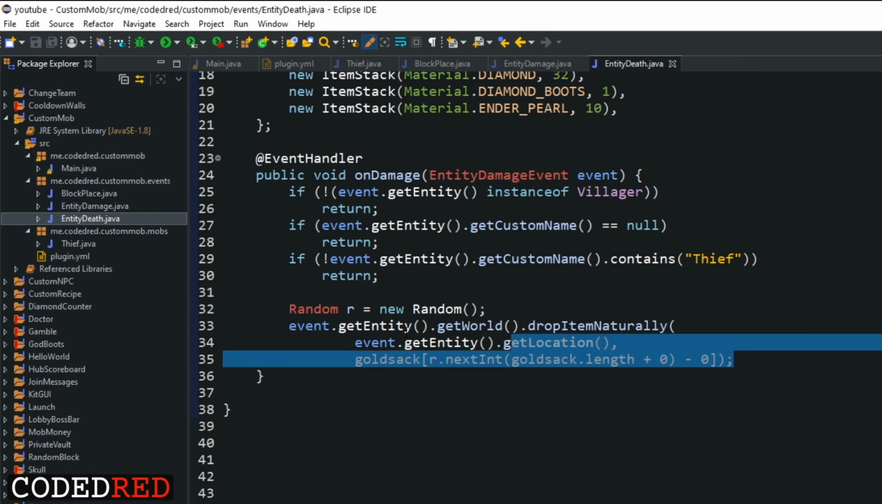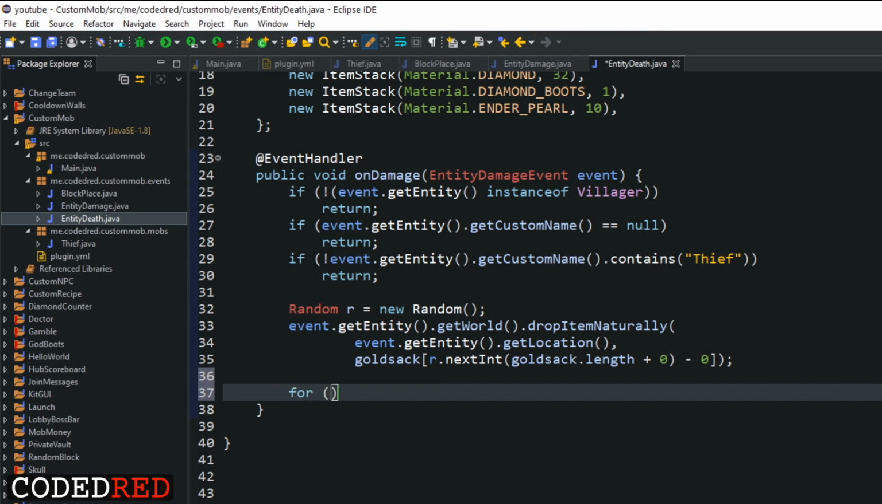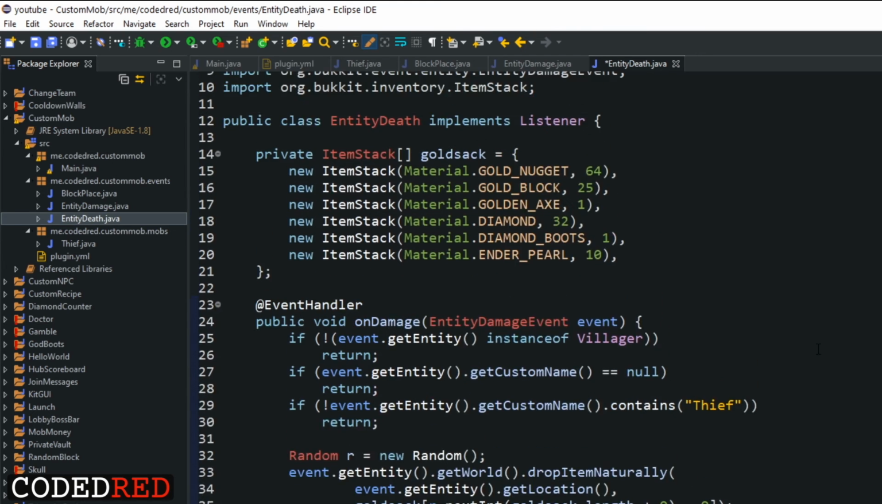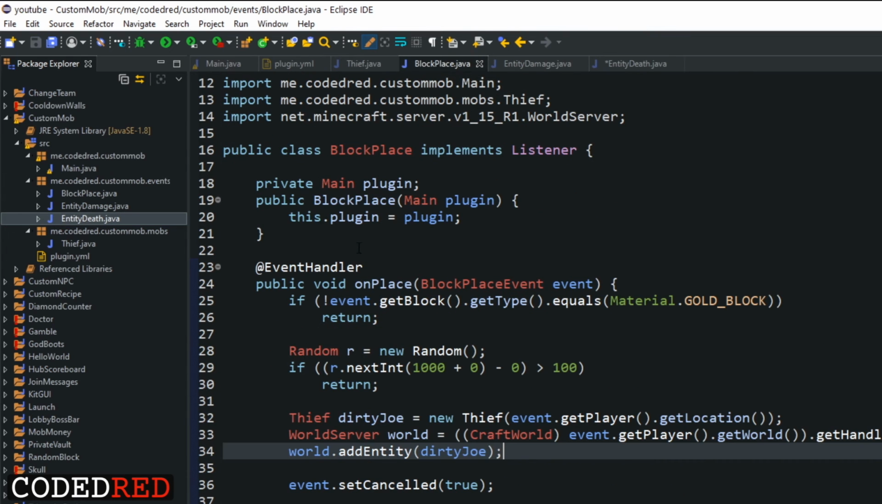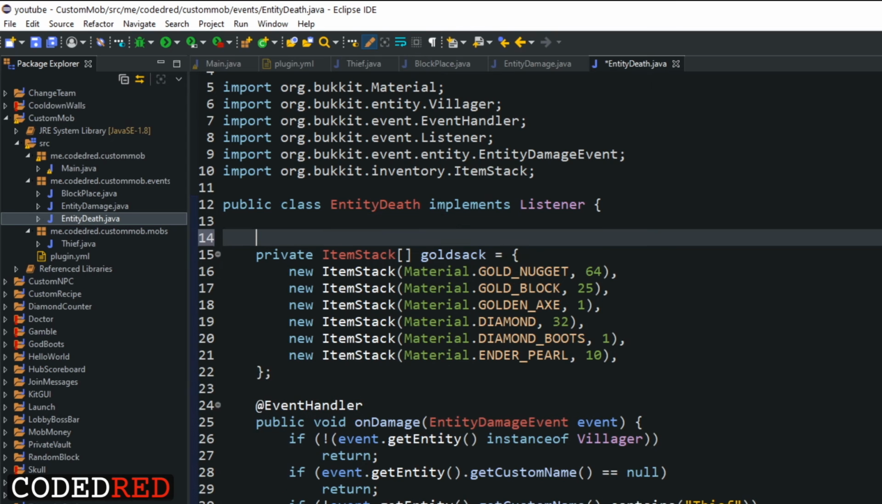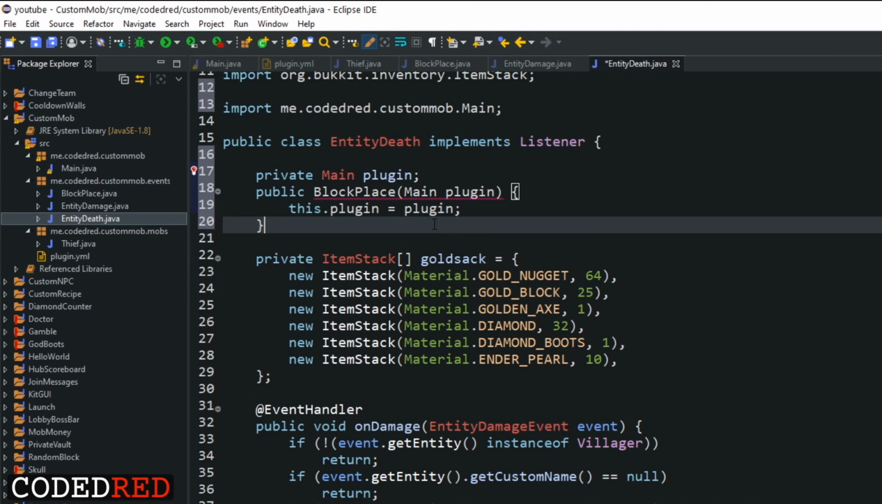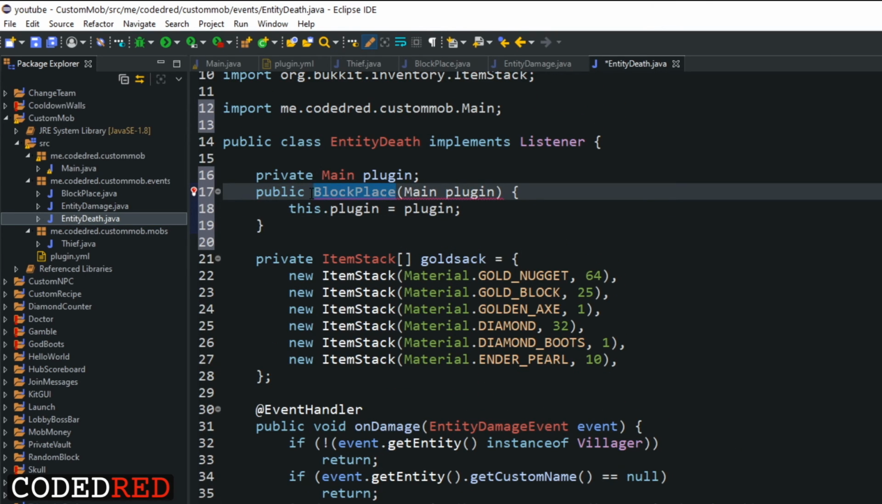And we already have everything we need in here. We're just going to add a few more lines. We're going to say for ItemStack item. Oh, we need to add the constructor. So I'm going to go ahead and just copy the constructor from my block place event, because it's going to be the same exact code, except change this to EntityDef.